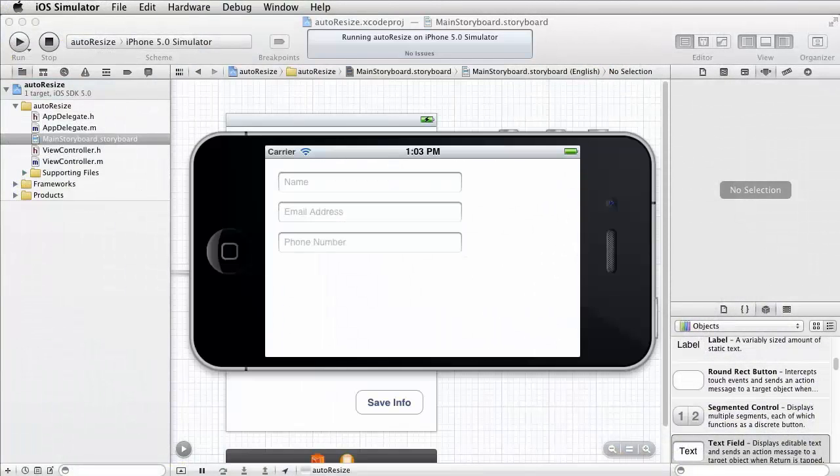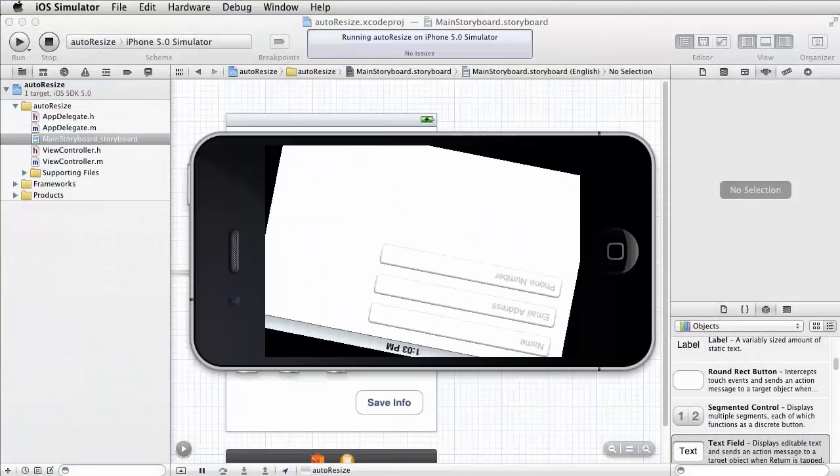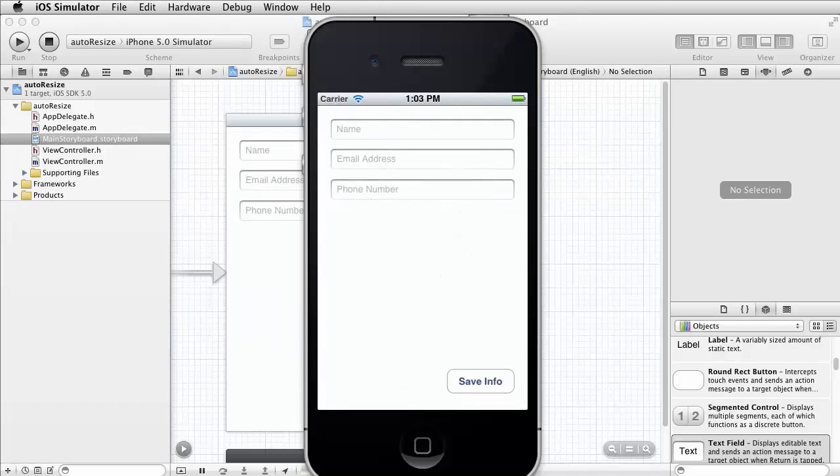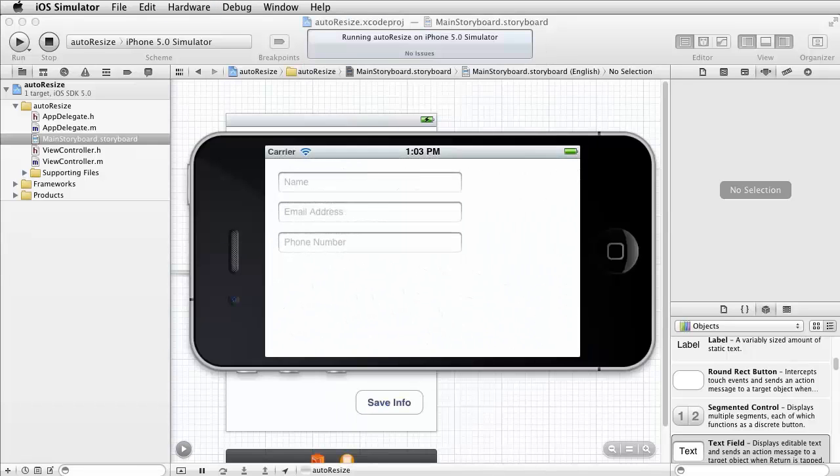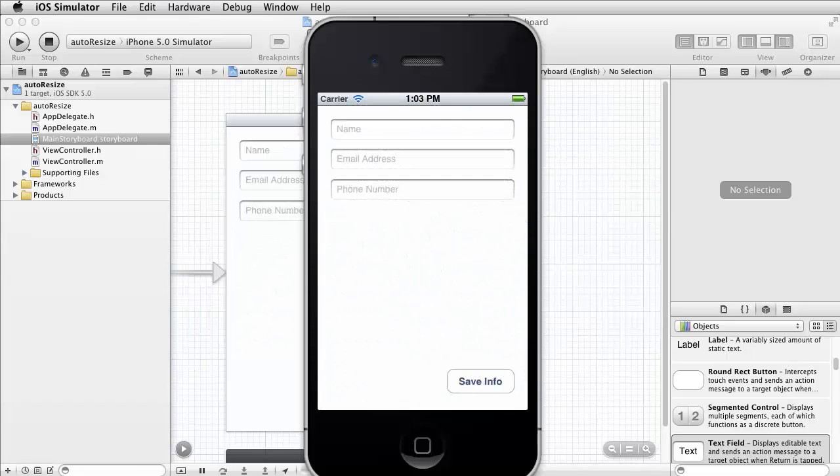As I rotate this device, you may notice a problem. And that's that in all but the portrait orientation, the Save Info button on the bottom of the screen disappears. And this is a common problem because the aspect ratio of the iOS devices, both the iPad and the iPhone, cause the device to be either taller than it is wide or wider than it is tall at different orientations. So there are controls within the interface in Xcode that allow us to adjust for this.